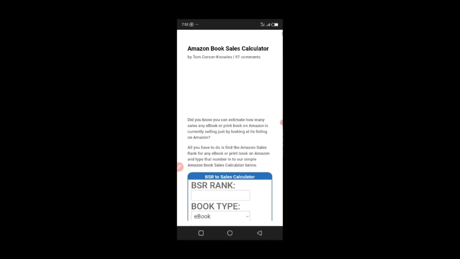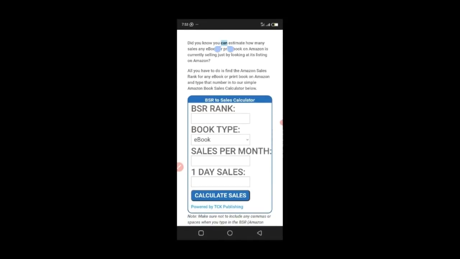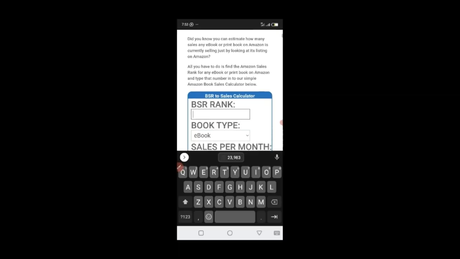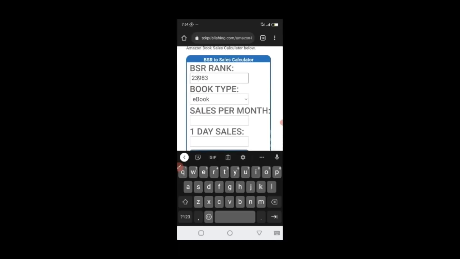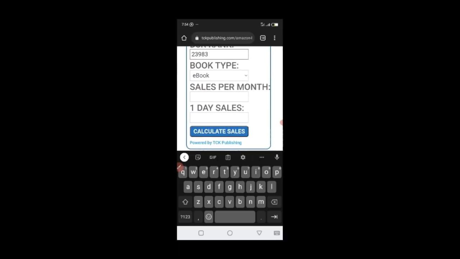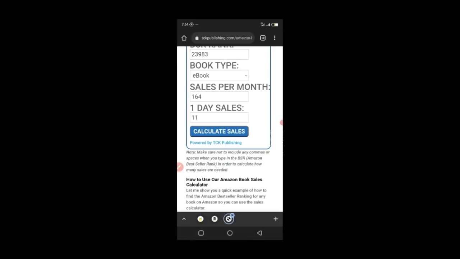So what you want to do is you paste what you copied, and just paste it here. And once you paste it, that's 23,983. Just remove the comma that separates the amount, so that it's a whole number. So let's leave it at ebook because we're trying to calculate the Kindle, and let's click calculate sales. So this book sells 11 copies per day and 164 copies per month, right?